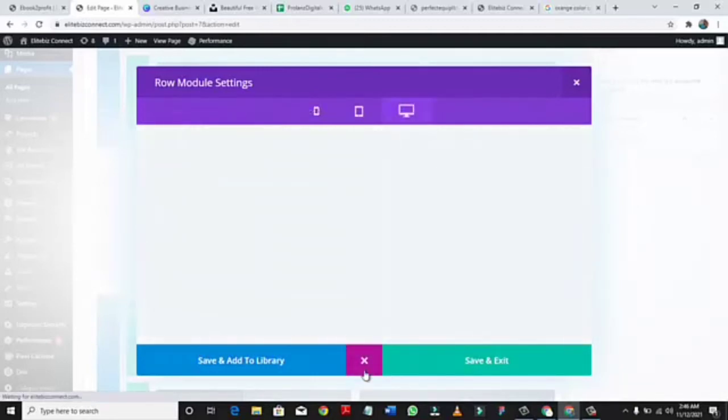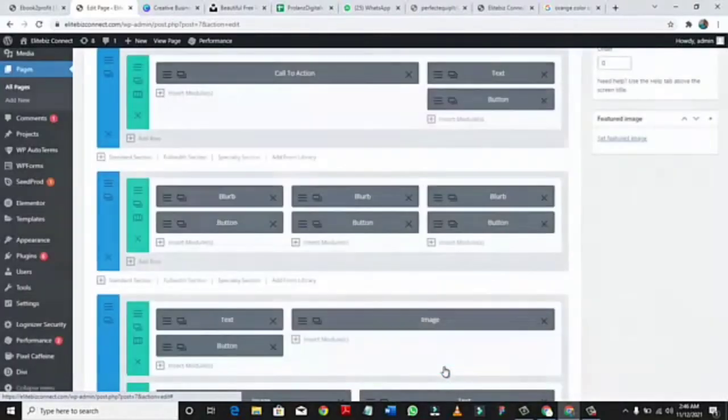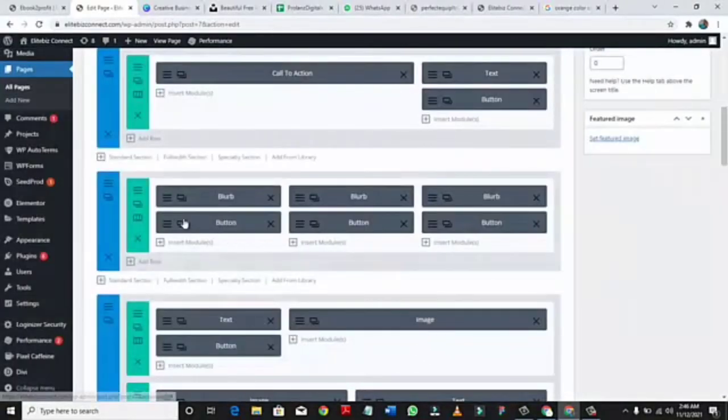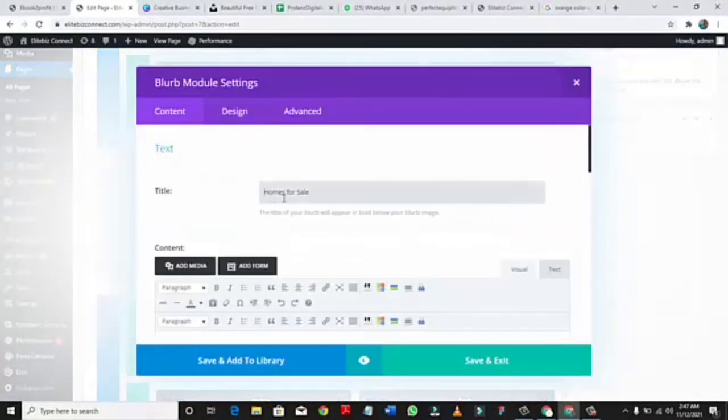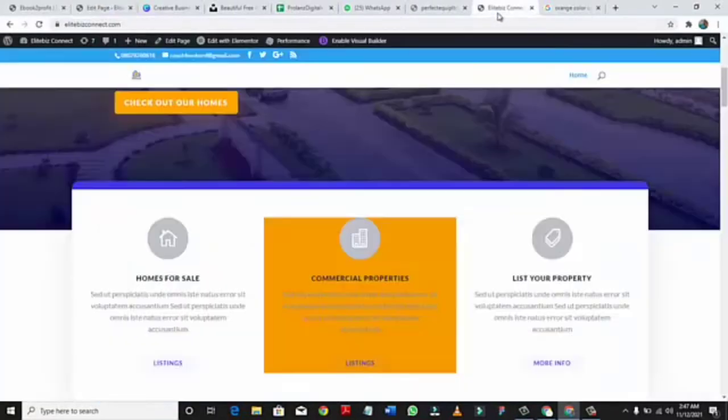View, good to go. Save and exit. Right, so now let's edit the content. Module 1, let's take a look at what we have at module 1. Home for sale. Let's see if we want to leave that.